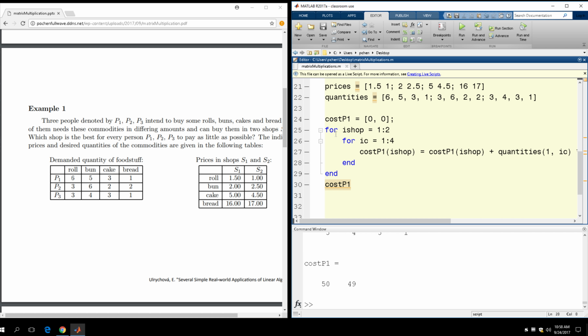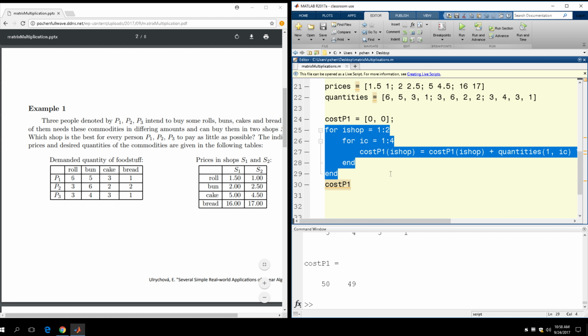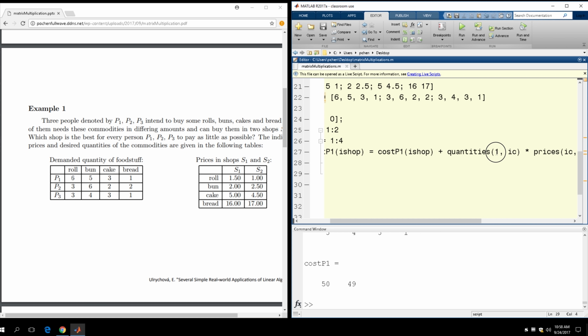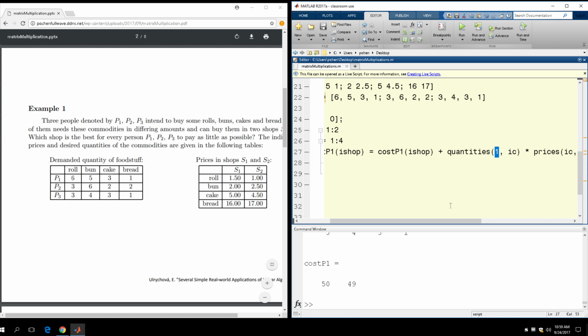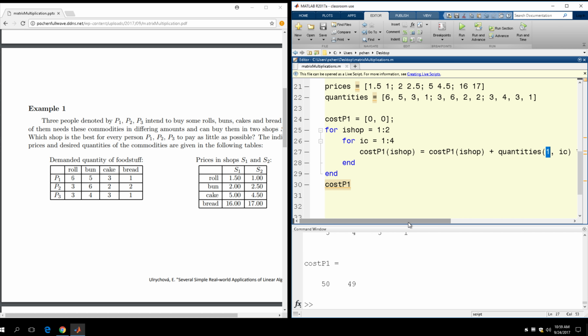So this nested loop, this 2-level for loop, is for computing just one row of this particular matrix, right? So all we have to do is repeat the same calculation 3 times, each time with a different person. And then what exactly needs to be changed for each different person? Different persons are just different rows in this quantities matrix. So when we index into the quantities matrix, all we have to do is change this 1 to range from 1 to 3, right? That's all we need to change in order to compute the cost for the different people. So let's try to change that, right?